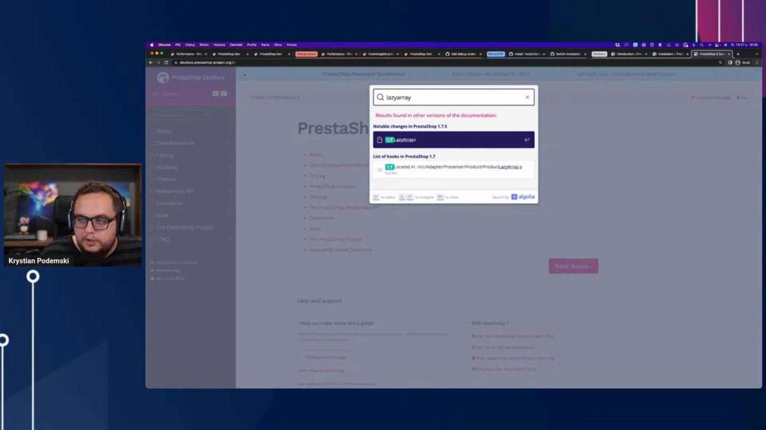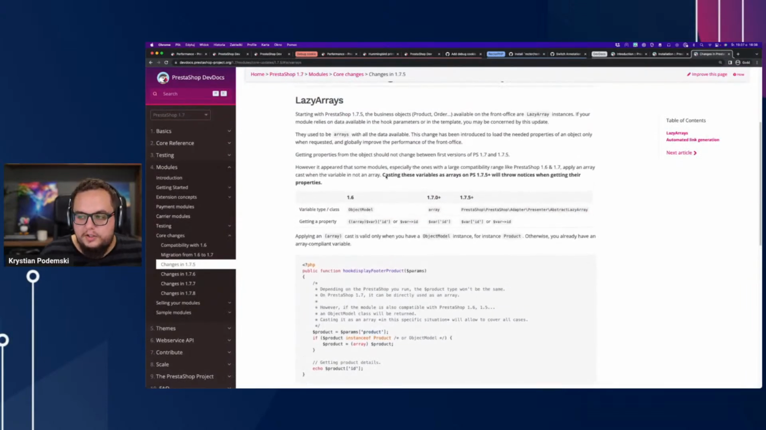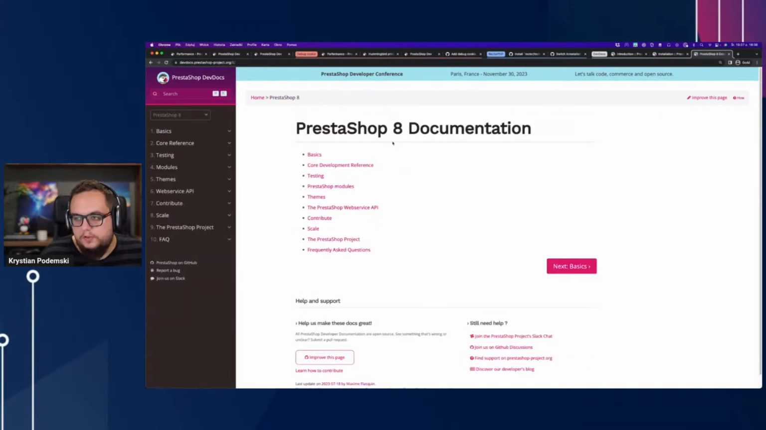So even though I'm in the PrestaShop 8 context, I managed to find some results that are available only in the PrestaShop 1.7 documentation. I can click it and use the page that is dedicated to PrestaShop 1.7. And if I'm done reading, I can also come back to the PrestaShop 8 documentation. And that's it, that would be it for today.